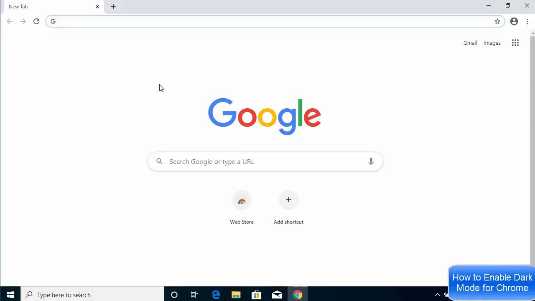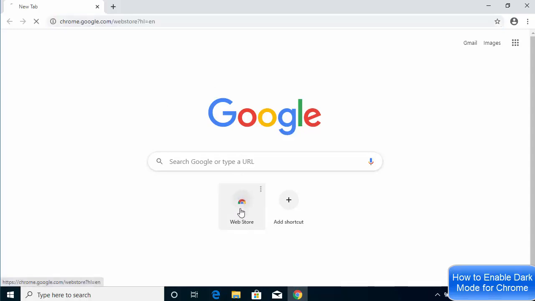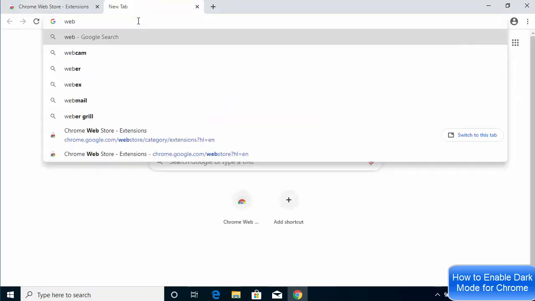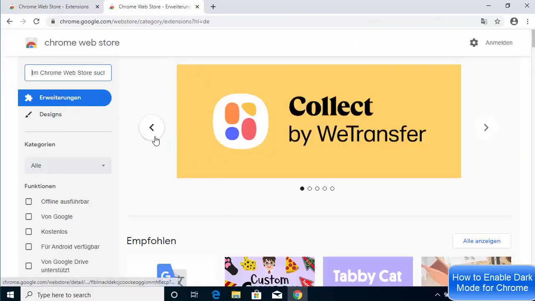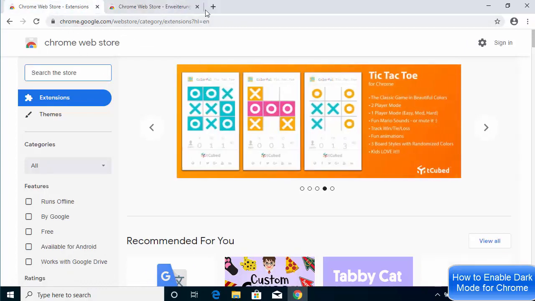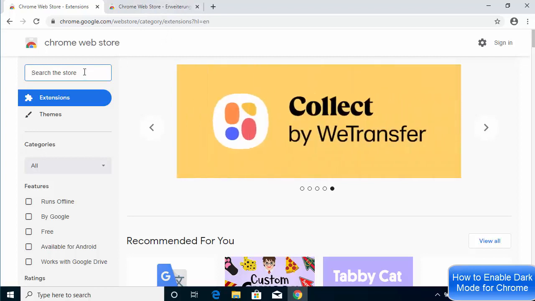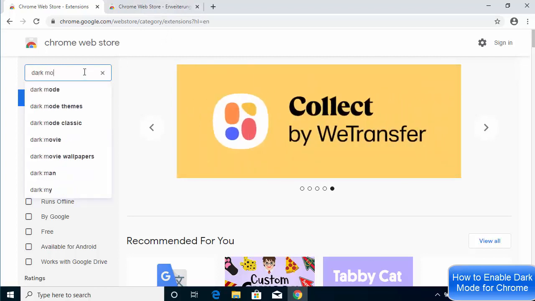Now in order to change this Google Chrome permanently for all the websites into dark mode, you can go to the web store. So just click on web store here. Otherwise you can just search for web store. So just write web store here and then click on enter, and then you will be able to see this Google Chrome web store. So go to the web store either by clicking the button on your browser, or you can search for the web store, and here just search for dark mode.